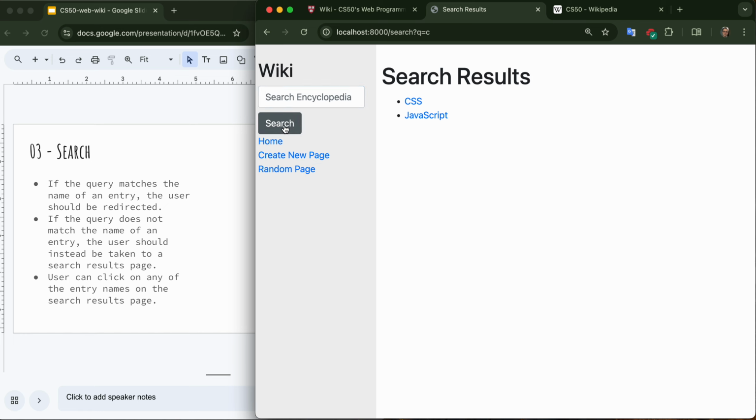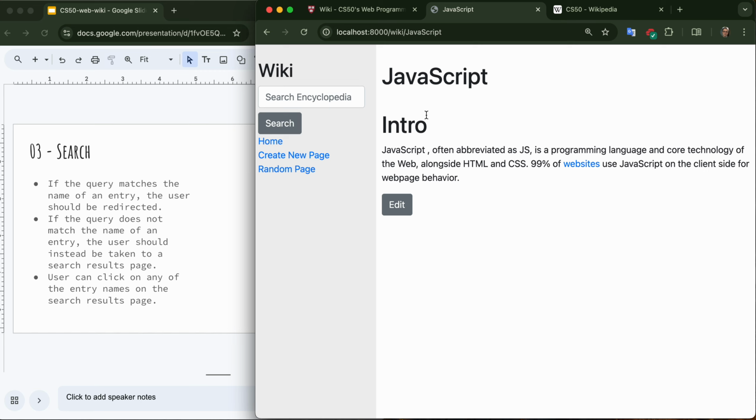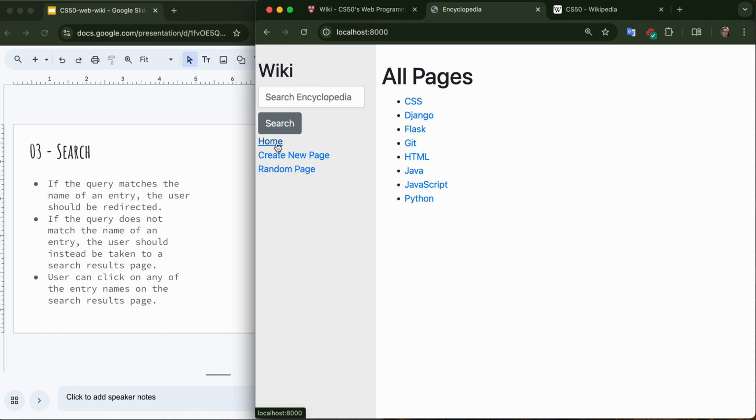Let's try one more time. Again, search results. In this case, we have two search results because CSS and JavaScript contain the letter C. If we click, then we'll be redirected to this entry page. Okay, let's go back home.